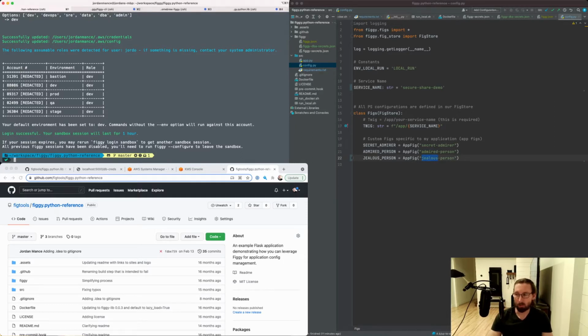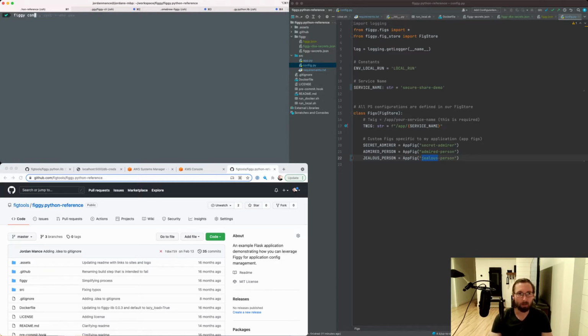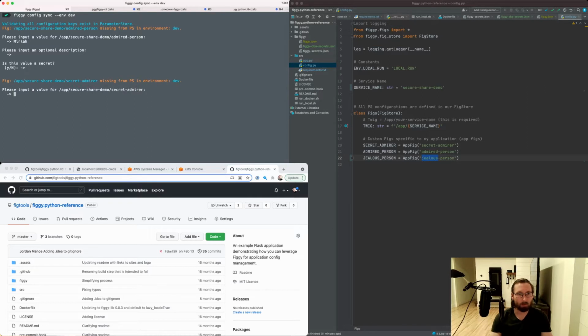We need to make sure that those configs exist. So in order to do so, if you remember, we run figgy config sync and we target the environment. So let's make sure that every configuration we need for this service is already stored in the dev environment. Looks like they're not. So let's add our admired person. That's Mariah. Our secret admirer, that's me.